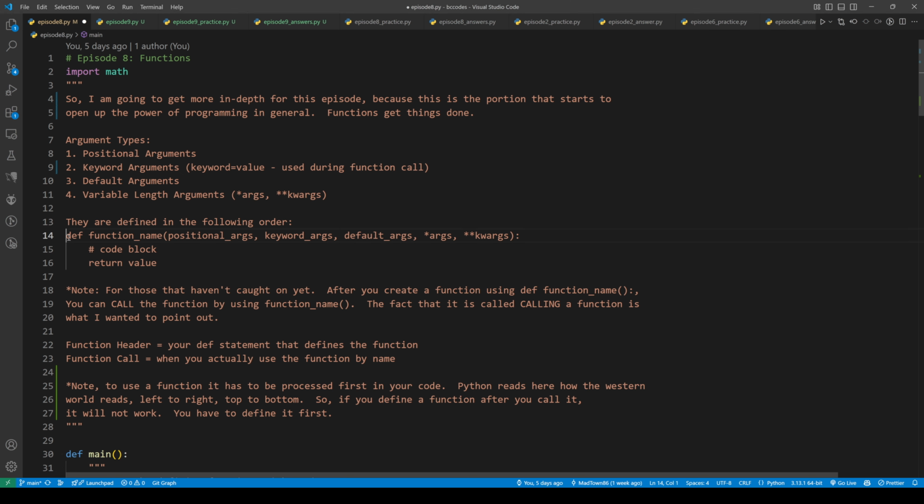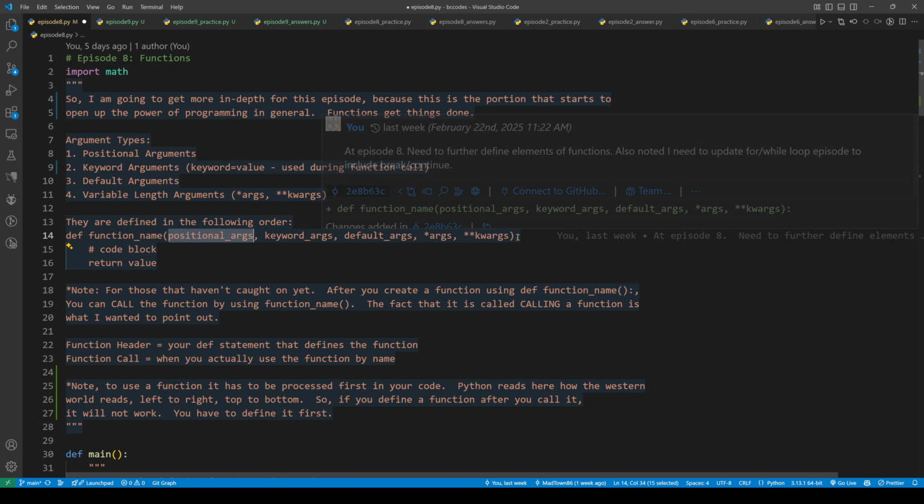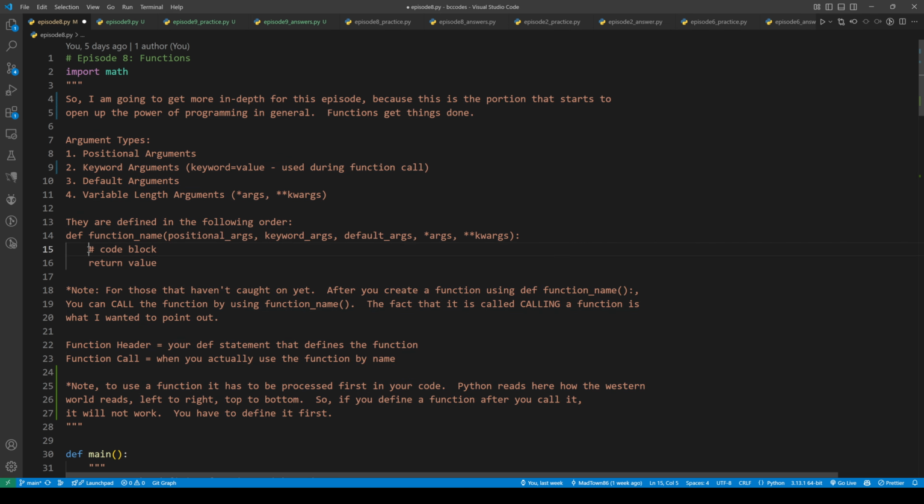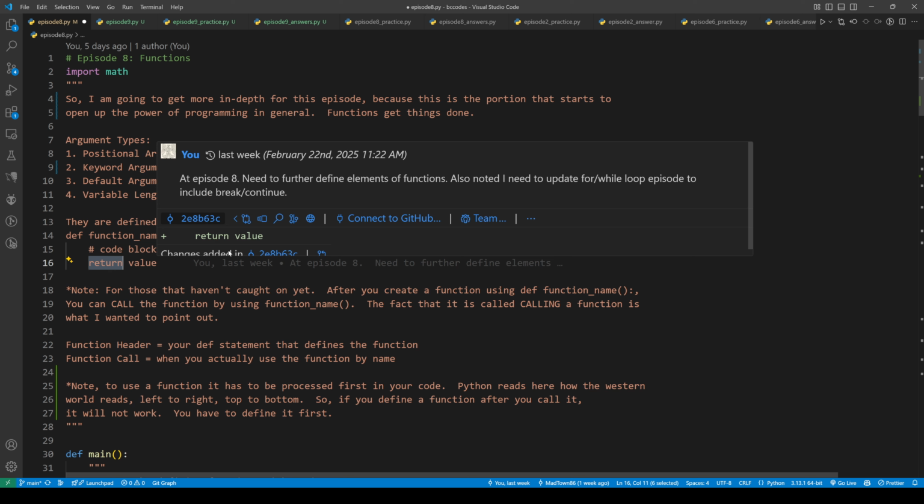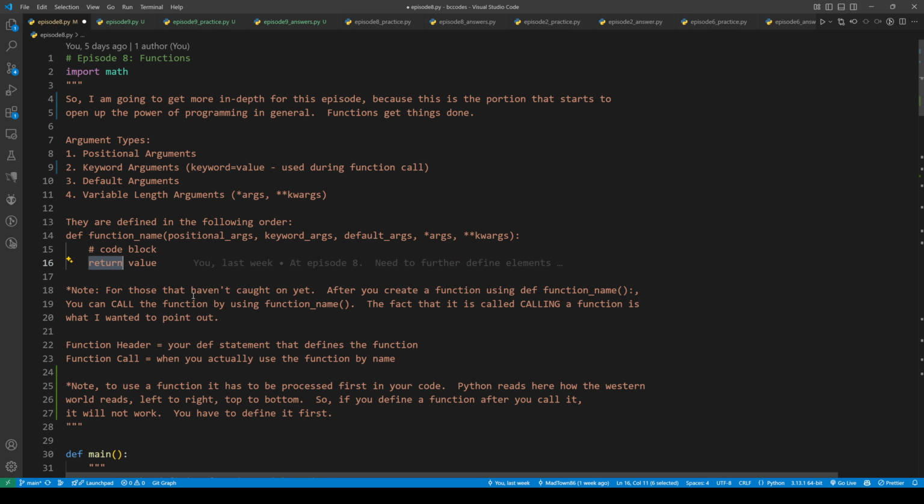So in Python, function definition is relatively straightforward. You use the def keyword, a space, the function name, and then parentheses, and you have the argument types within those parentheses. Then a colon, and then you have the code block. You don't need to have a return statement. If you don't need to return anything, then it will automatically default to return None. Else, if you need to return a value, then you have the return statement here.